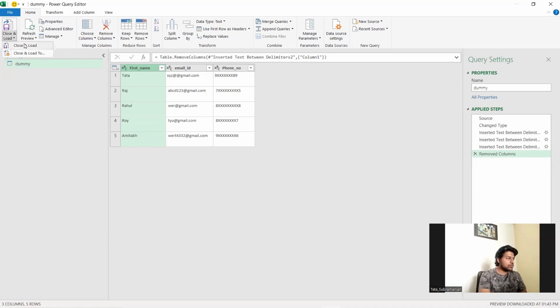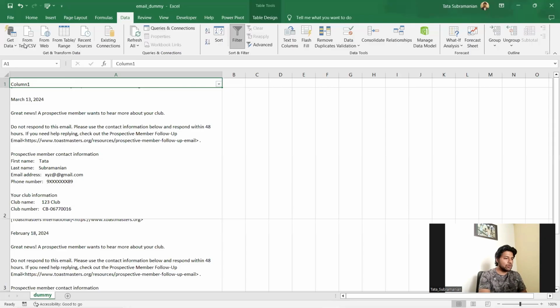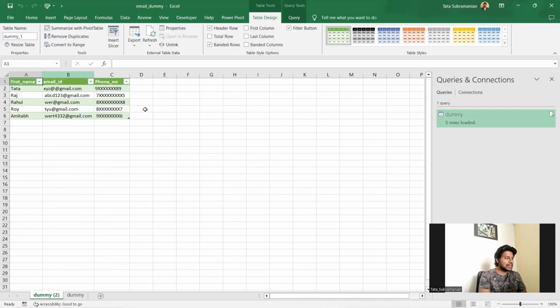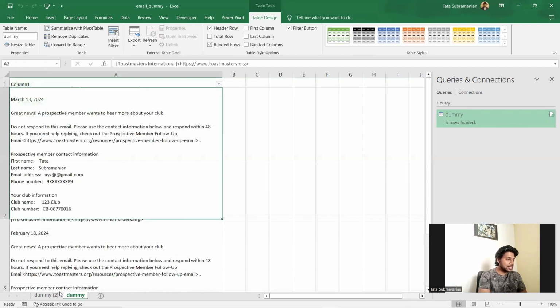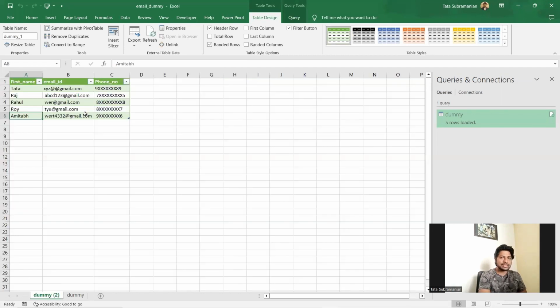So for now, just select Close and Load, and this will create a new table onto a new sheet, and you have got the data. So from this to this, you have got this data. Isn't it amazing that you have cleaned the data with just a couple of steps? So this is very useful when you are extracting for your marketing purposes or anyone who is approaching for leads, and you have to get this historical data out of the email. So this is one of the best ways that you can do that.